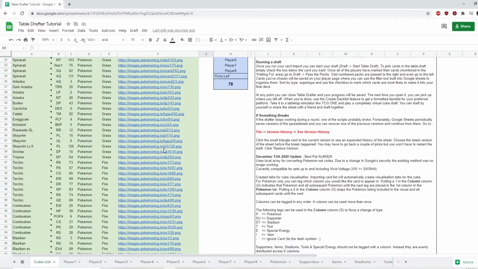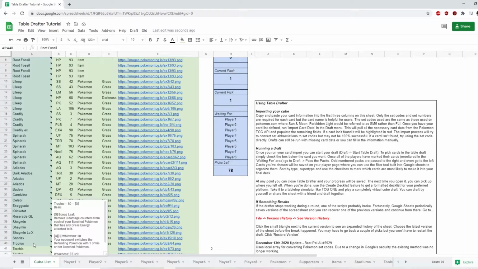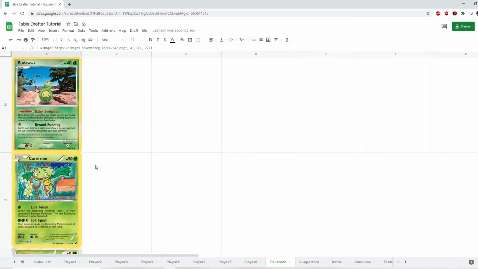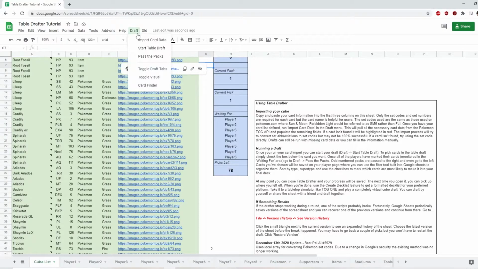So I'm going to scroll down up until Torchic on line 41. And then I'll hit 2. What this does is, between Torchic and the root fossil, everything before that will appear in column 1. Now you'll notice that in the Pokemon tab, nothing's changed. All you have to do is run the script again.